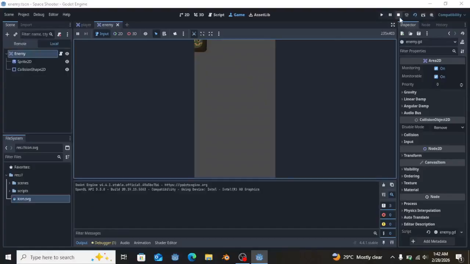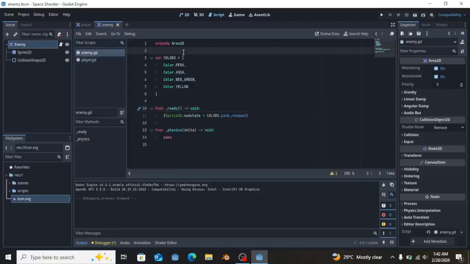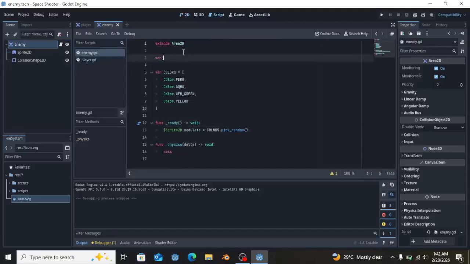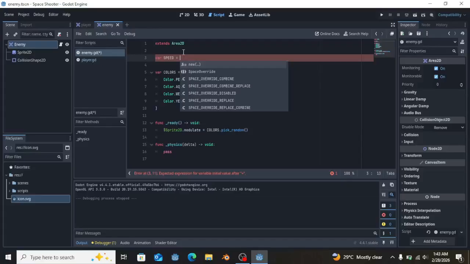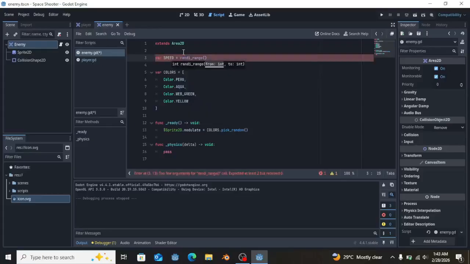Alright, great, it's working perfectly. Right now, don't forget, we also need some other variables like our speed, except our speed is going to be a random number. To get a random integer from a range, we use the range function. So we want the speed to range from 200 to maybe 300, like that.